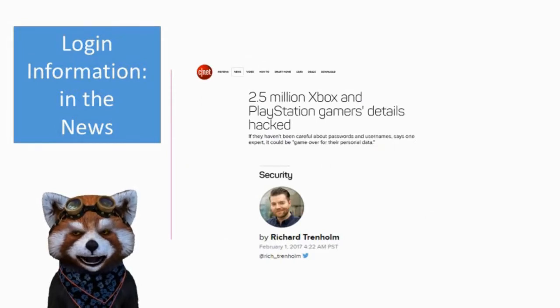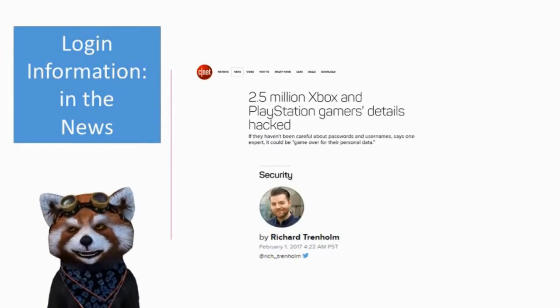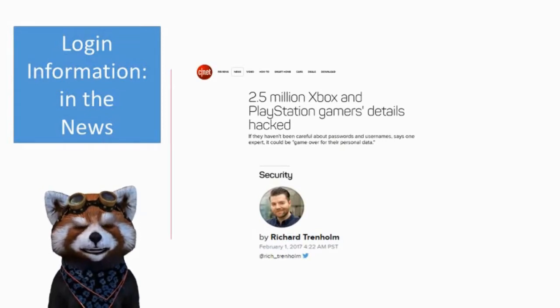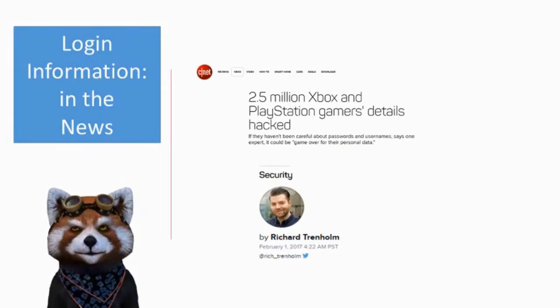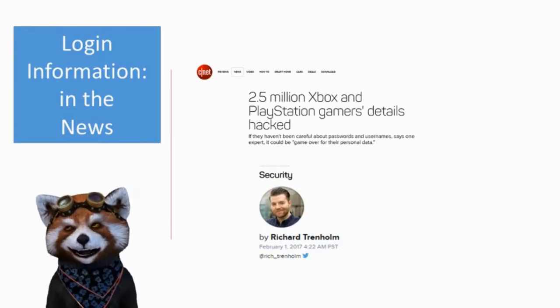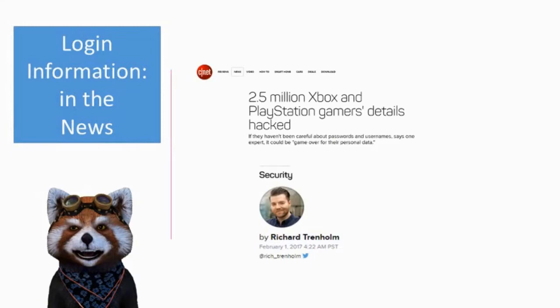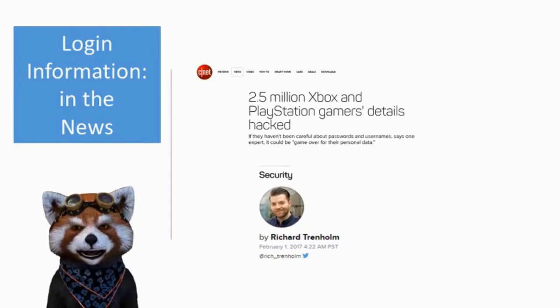A lot of people say, so what if a cyber outlaw gets my login information? I have nothing to steal on Instagram. Richard Trenholm of CNET wrote this about login information. Uh-oh, Xbox and PSP gamers. A lot of you may have had your personal details hacked. A data breach of 2 popular gaming forums has exposed account details of 2.5 million users, potentially opening up their online accounts to attack by hackers.